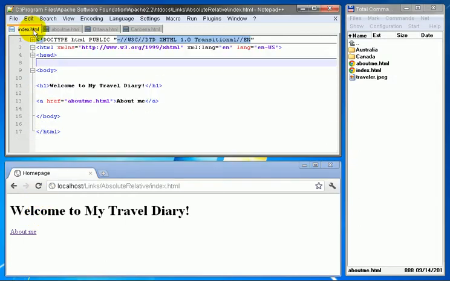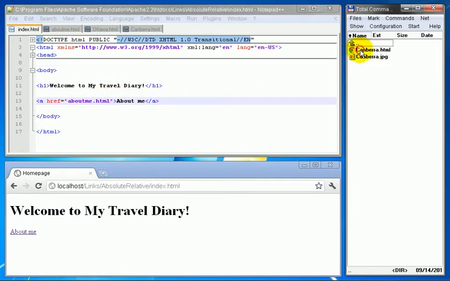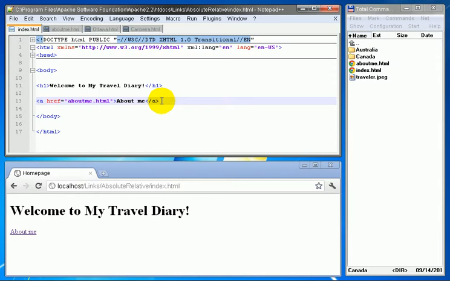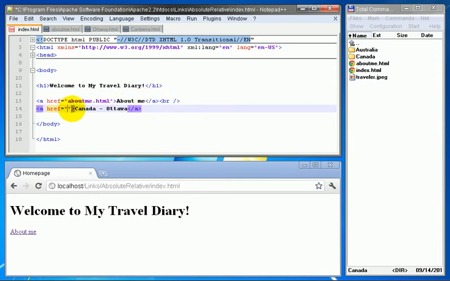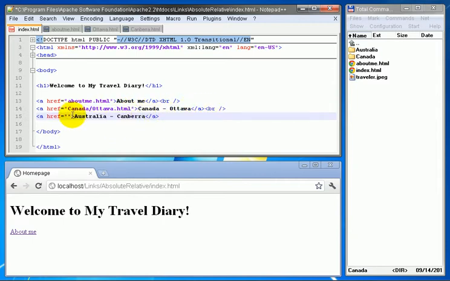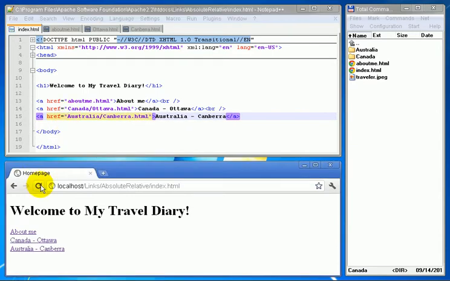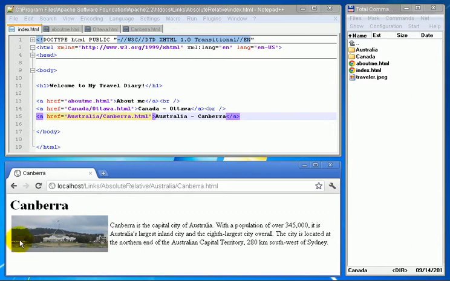Next, I'd like to add a link to pages about my trip to Canada and Australia. However, both ottawa.html and canberra.html files are stored in subfolders. Let's take a look at how to create relative links to such files. I'll type the name of the folder and add a slash right before the name of the file. This is a way of telling the browser to look inside the Canada folder and search there for the ottawa.html file. Repeat the procedure for Australia. Let's check to see if the links work correctly. As you can see, they do.